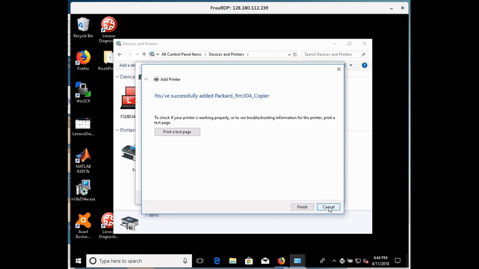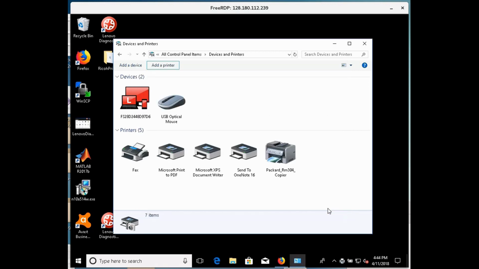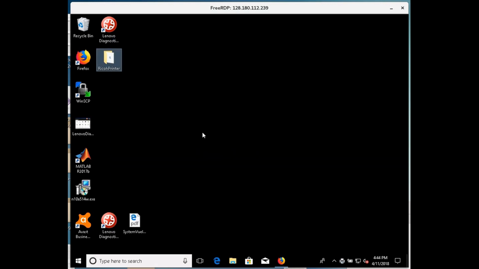Okay, so that's all there is to setting up the Ricoh printer in room 304 in the ECE office. I'm going to stop now, and I'll make another video showing how to implement the stapling capability.